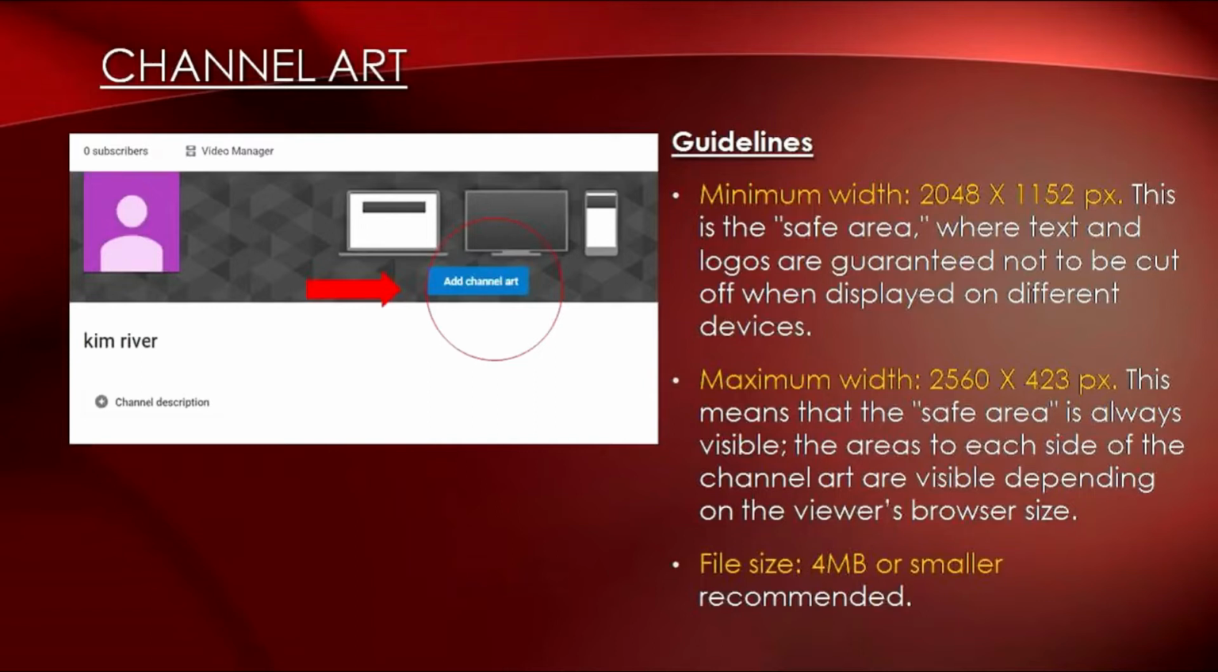When you upload a photo or select an existing one, you'll then get a preview of how it will look on different devices. The channel art display changes according to the device used. Usually the channel art will show as a narrow horizontal panorama on a desktop web browser and on a mobile device. Here's a recommended guideline you can refer to.